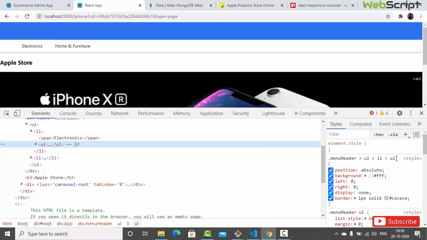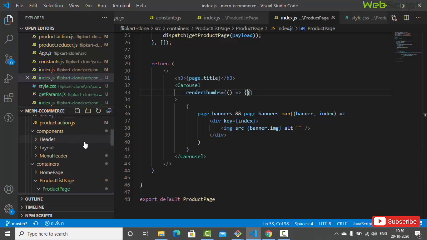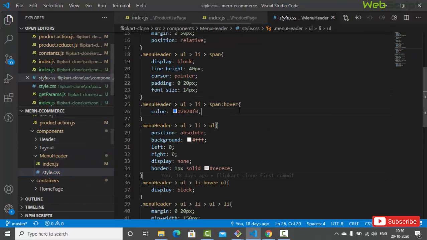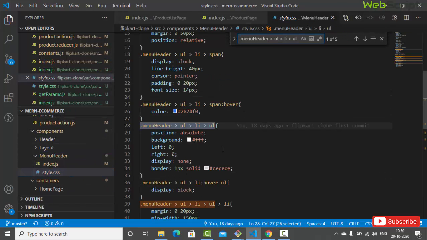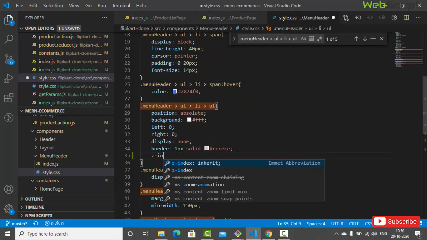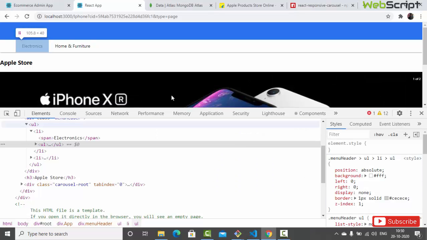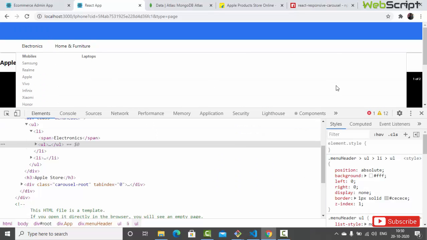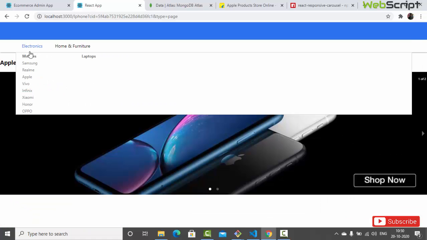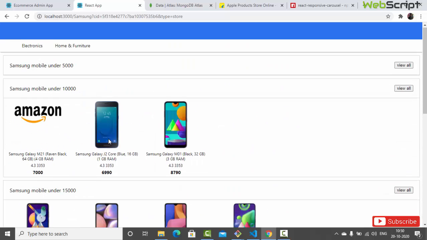So this is the CSS class. Simply copy this. Let's go to your style sheet. So where is our menu header? In style.css, Ctrl+F, find the CSS code, and here we'll simply add a higher z-index value like 1. Let's test this, and yeah, now it is working. Cool. Let's go to Samsung. We have got the Samsung page.